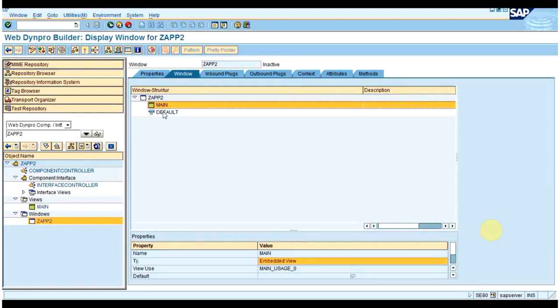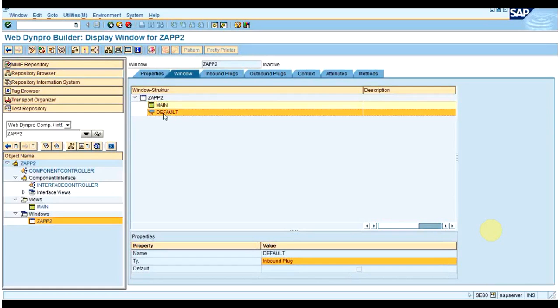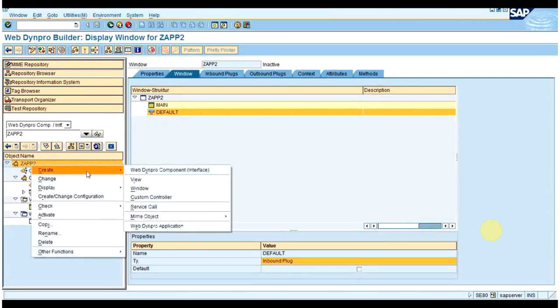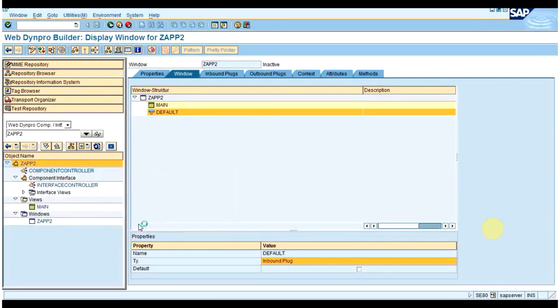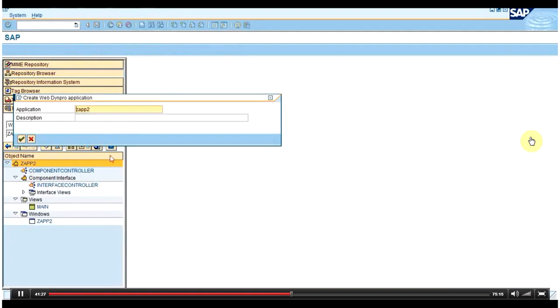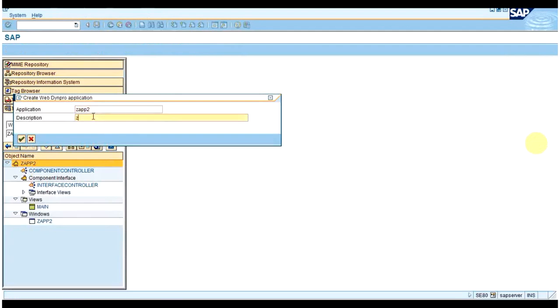It is embedded by default in this particular window, and you can see you have one inbound plug associated with this view, which is called the default plug. It means that whenever one application gets launched, this window gets launched, and this particular view gets displayed in that window by default. So this is how it works. If you want to create one application, you just have to right click on it and create WebGen Pro application. Select that, give the description name.